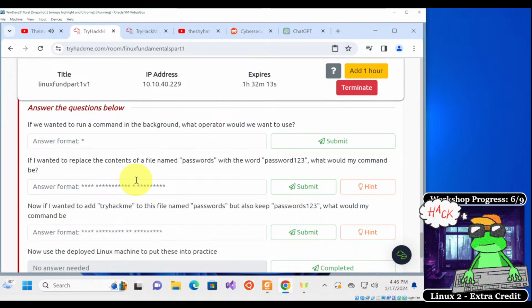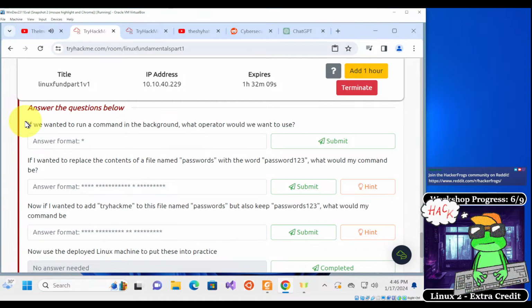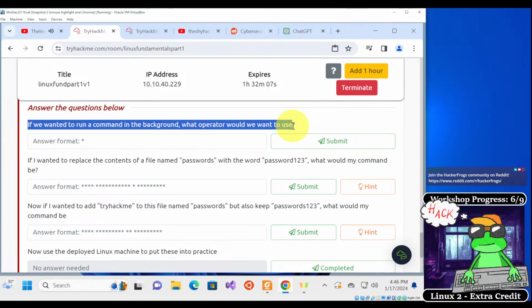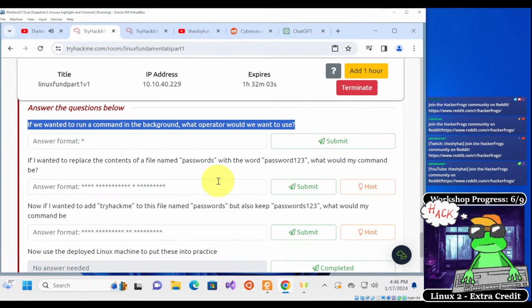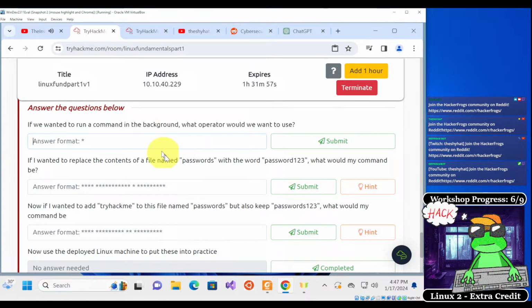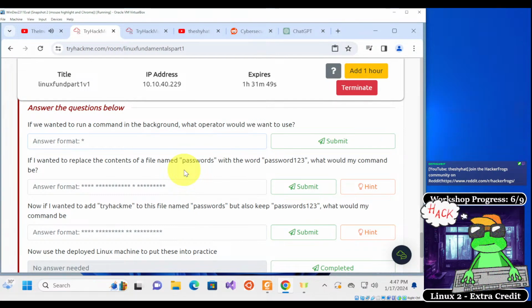Okay, so we're going to answer the questions. If we wanted to run a command in the background, what operator would we want to use? All right, does anybody want to answer the question before I answer it myself? I'll give you 20 seconds. I think the stream is delayed by 20 seconds for everybody here. But if you want to answer, if we wanted to run a command in the background, what operator would we want to use? I'll give you 20 seconds to answer.